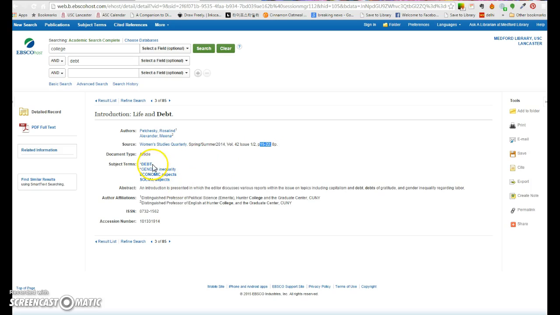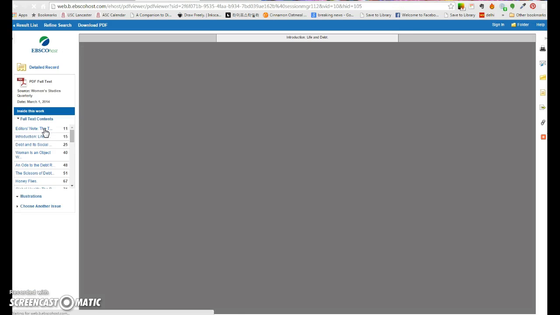What's also helpful is there are other subject terms here. How you might call something might be different from how the database talks. So these are helpful. You can use these terms to do a new search and get different results. If you are interested in this article, you can click this PDF full text link and it will bring that article directly to you.